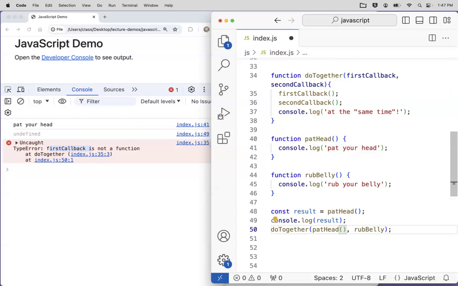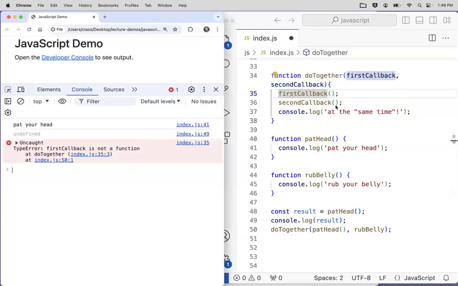If you get that kind of error, right? If you forget, we all forget, it's normal. If you forget and you put those parentheses after it, you'll get this error up here. It says that first callback is not a function. It doesn't actually tell you that the problem is coming from line 50, where I mistyped something. It says the problem is happening up here, that first callback is not a function.